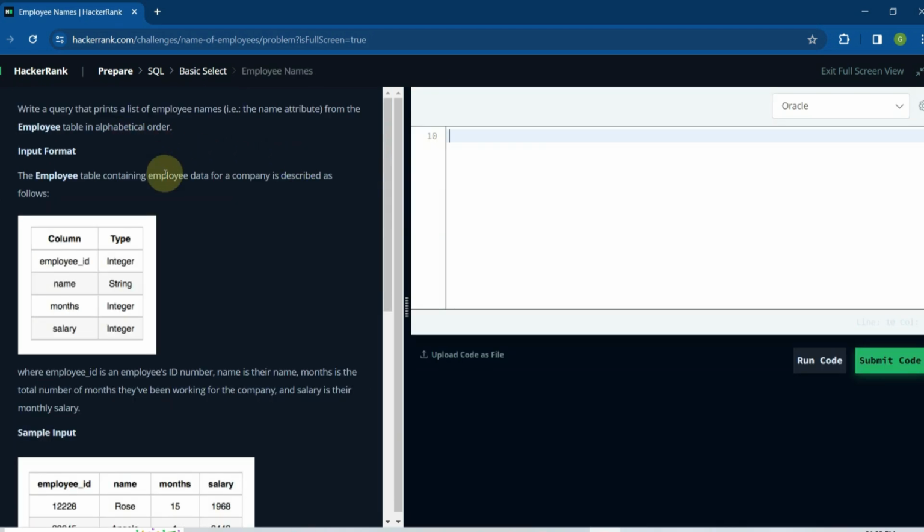So now we are going to solve this problem. First we need to read the question. The question says we need to write a query that prints the list of employee names from the employee table in alphabetical order. This is also a very simple problem. We need to select all the employee names from the employee table in alphabetical order.